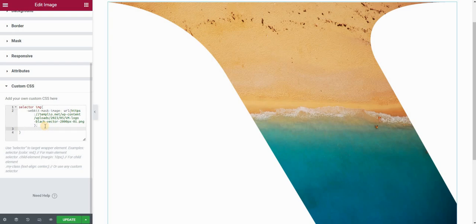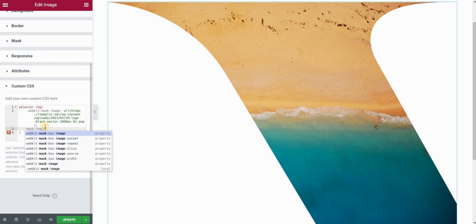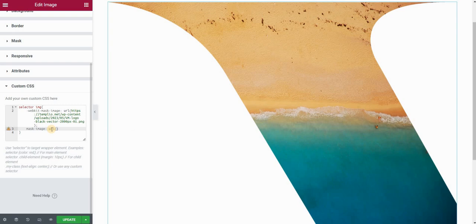Then I basically want to type the same line of code, just using mask image without the WebKit part. The reason for this is it simply enables this effect and makes sure that it is compatible with all the browsers. So I will type the same code, basically the same URL as well.